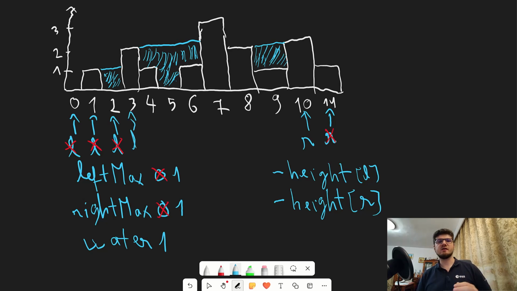And now we're asking again if the left height is less than the right height, and both are 2, so no, it isn't. And we go towards the right side, and we update the maximum because 2 is greater than 1. We update the maximum, and we move the right pointer to the left.